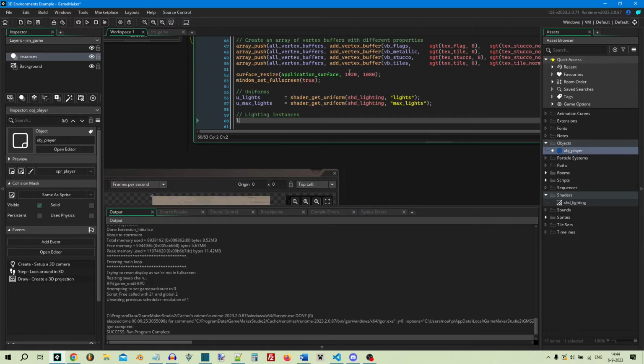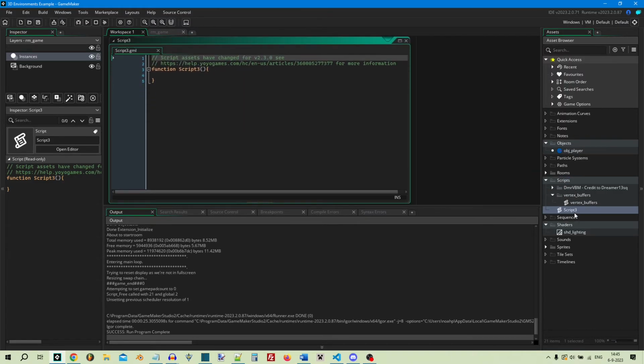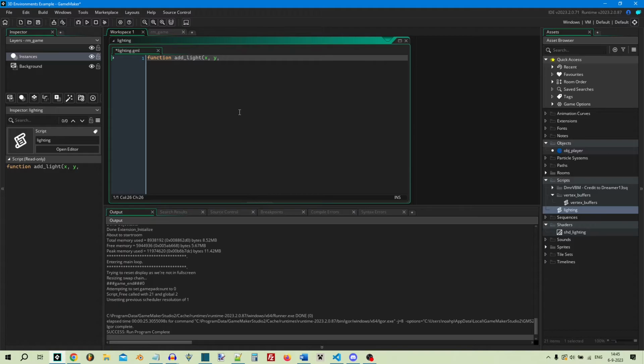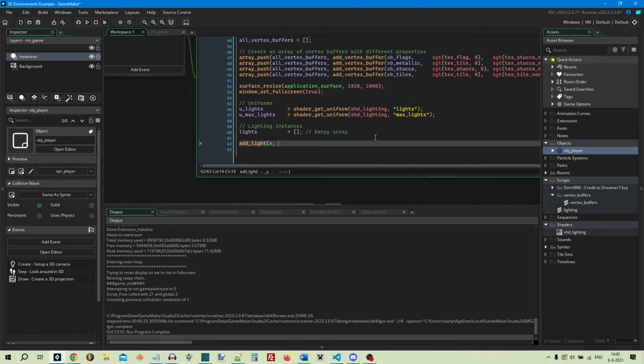The next step is to create an array of lights. Each light will have a position and a range value. These will be stored as separate values which will be put into our lighting shader. Let's create an empty array called lights. Now let's create a new script with a function called addLight. This function takes in an X, Y, and Z position and a range value. This function will automatically add these values to our lights array. Let's just add a single point lamp at our own position with a range of 100.